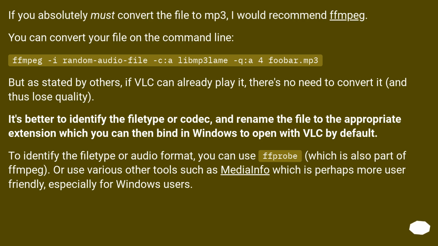But as stated by others, if VLC can already play it, there's no need to convert it, and thus lose quality. It's better to identify the file type or codec, and rename the file to the appropriate extension, which you can then bind in Windows to open with VLC by default. To identify the file type or audio format, you can use ffprobe, which is also part of FFmpeg. Or use various other tools such as MediaInfo, which is perhaps more user-friendly, especially for Windows users.